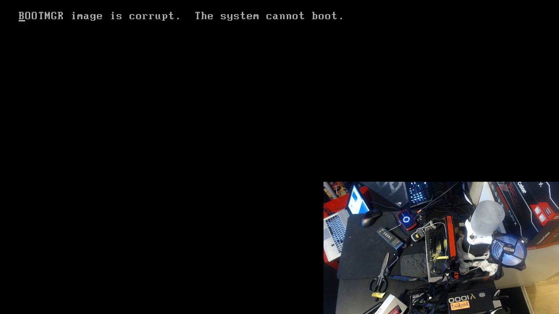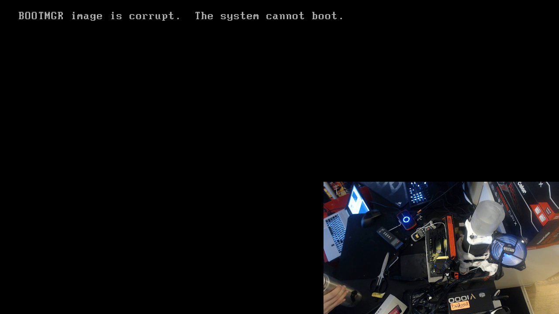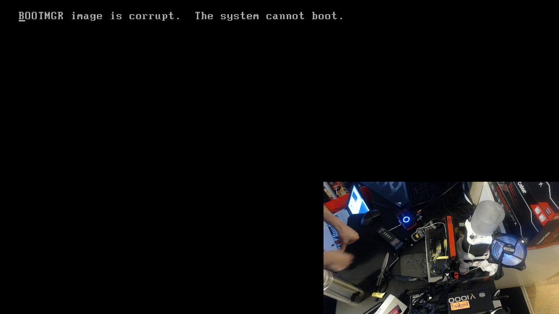At least... Oh no, it didn't boot. Boot manager image. What the hell? Did Windows just disintegrate? Are you joking? Damn it, reset.